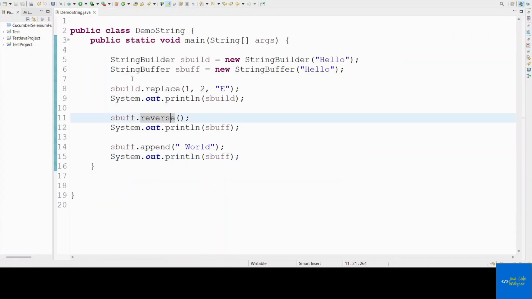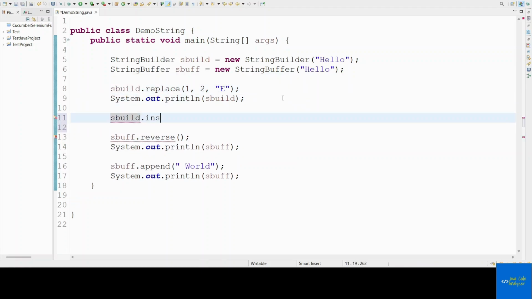For this, let me use the string builder. String builder dot insert. Here we have to give at what place we need to insert. Let me try to insert at index 2. So insert is basically used to insert within a particular index. Suppose I need to insert at index 2, I need to insert something like this: world, with 2 spaces at the starting and ending.